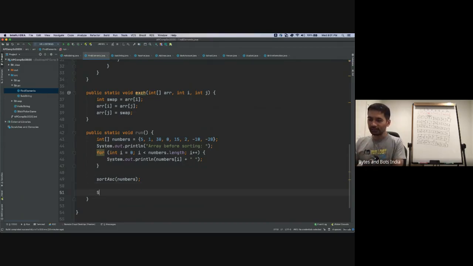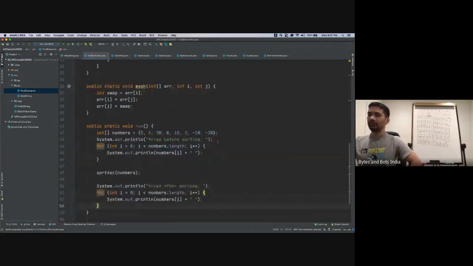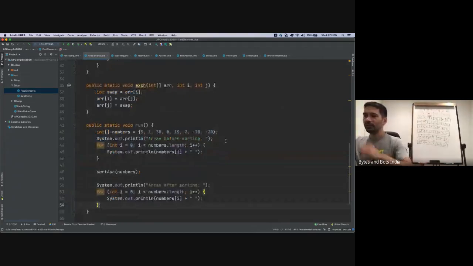Let's print out and see if it is really sorted. So we say println, array after sorting. To print it, we literally copy paste the same code. Okay. Do you all have this running, I mean written so far? Can I move on?